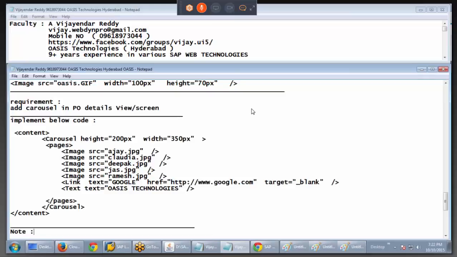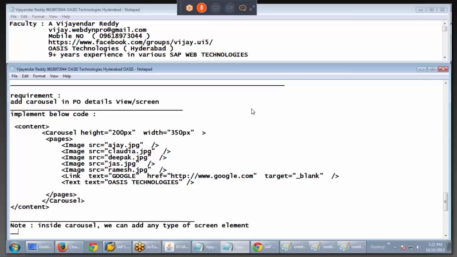Note, inside carousel, we can add any type of screen element. For example, text, image, link, etc.